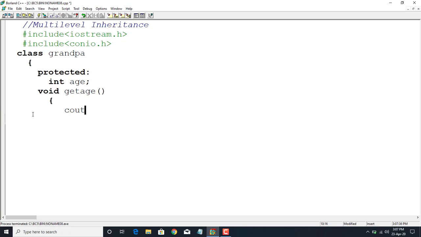cout "enter grandpapa's age". This is a message for the user, and the age will be stored in the variable age. This is all the get age function will do. And here we will mark the end of this class.